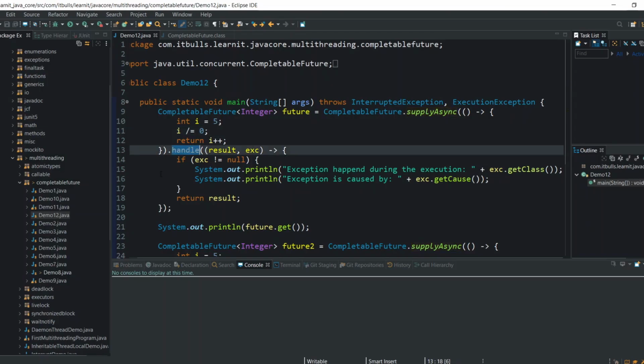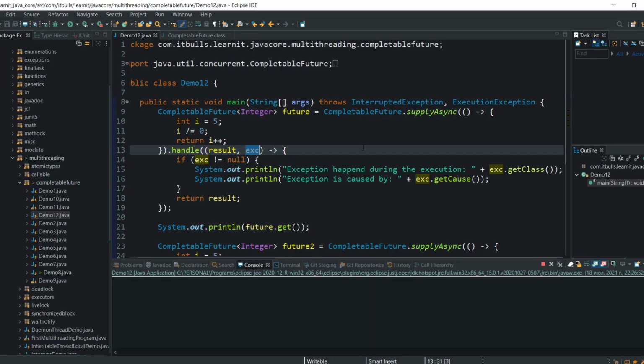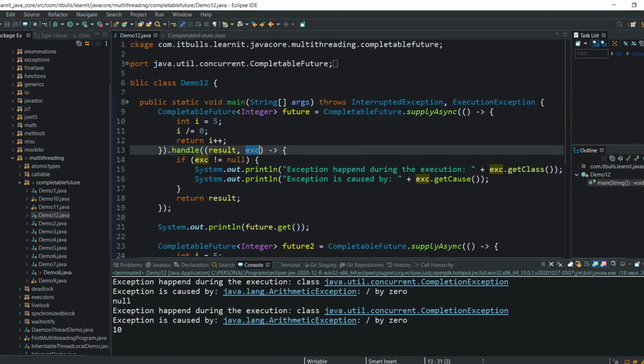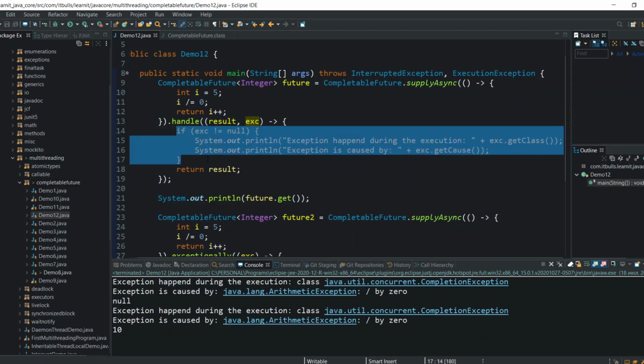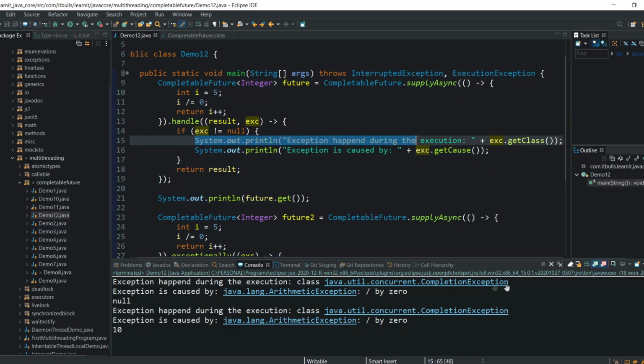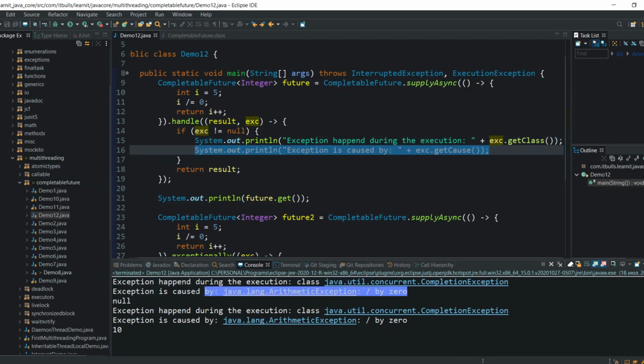And by the way, you may have multiple steps, handle method will catch an exception on any step of execution. In case there are no exceptions, the result of execution would be in the first argument. And in case there is an exception, I have the reference to the exception object passed as the second argument. Let's run this program. And in console output we can see that we entered this if block. I printed the class of the exception, it is CompletionException, and it is caused by ArithmeticException, so we can see how CompletionException wraps the original exception.